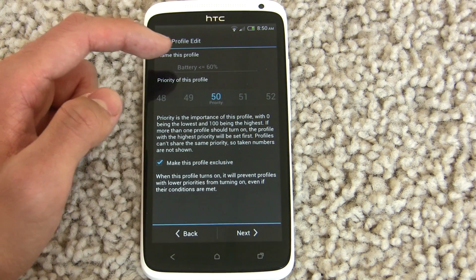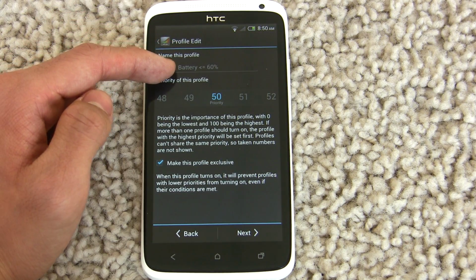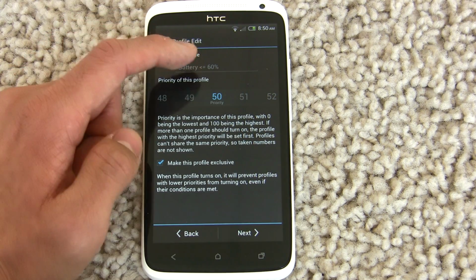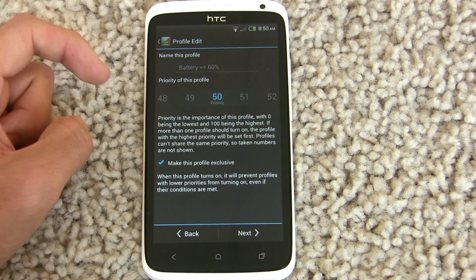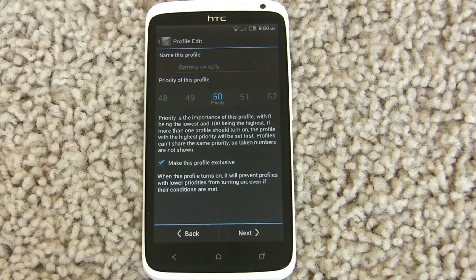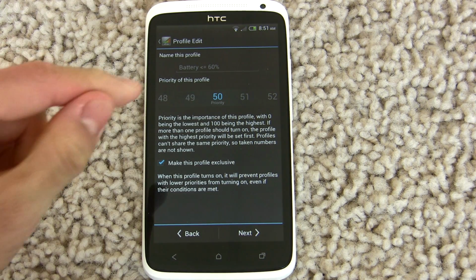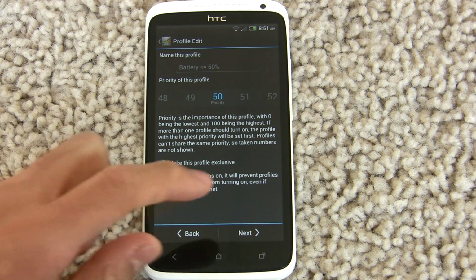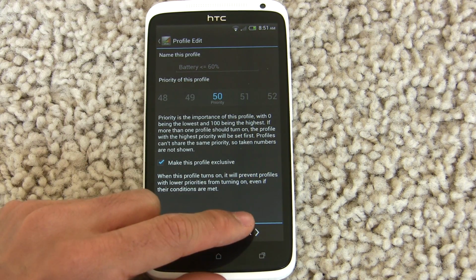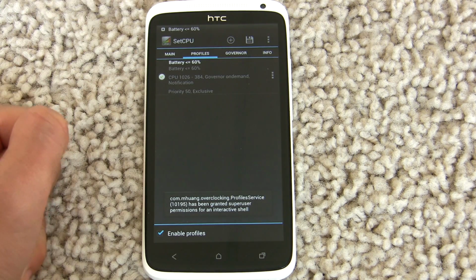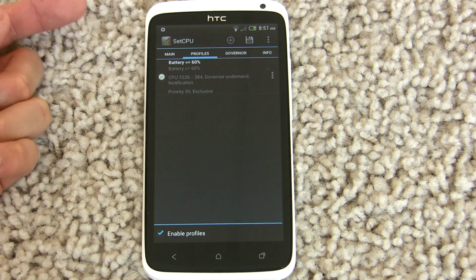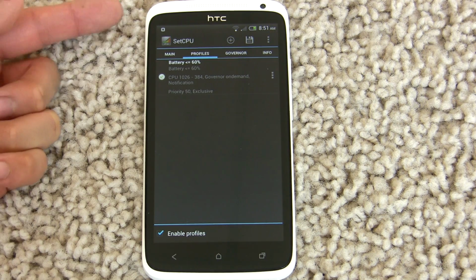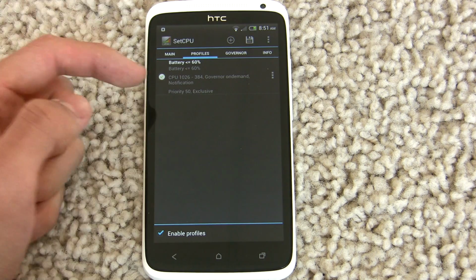And you can see that you can name the profile now in SetCPU 3.0, and it'll suggest a name for you, and that name that it's suggested is just fine. And you can also give a priority to this profile, just like in older versions of SetCPU, and if you don't know what that means, I will explain that. And this checkbox, which is the exclusive checkbox, I'll also explain that later. So if you press Next, it'll add that profile for you automatically. And you can see that since our battery is currently under 60%, it has turned that profile on and it's shown us that notification. So that's great.